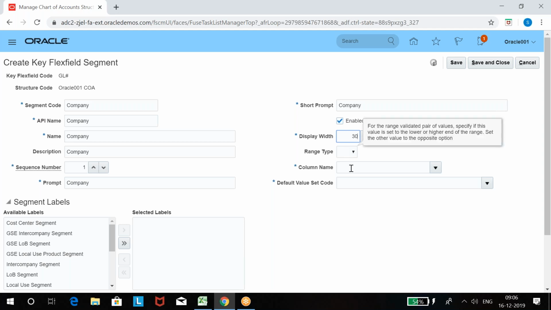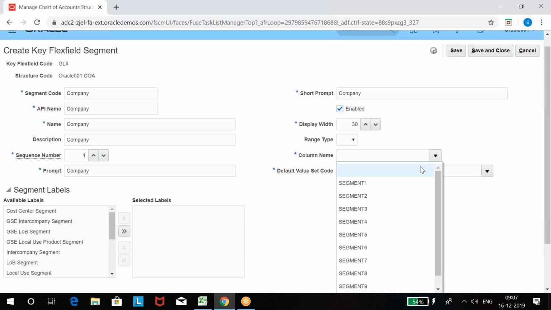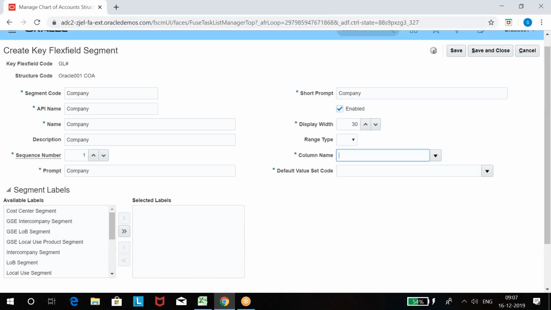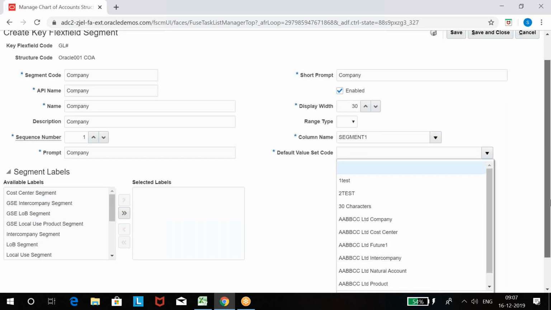Okay. And then column name. Here we have segment names: segment 1, 2, 3, 4. Segments also you have to take in serial. These segments are up to 30. The 30th is the last segment. You will not see more than 30 segments. And then value set. Just now we discussed that we attach a value set to a segment. So here you need to attach the value set. You can find it from the list of values. You click on the drop down, search.